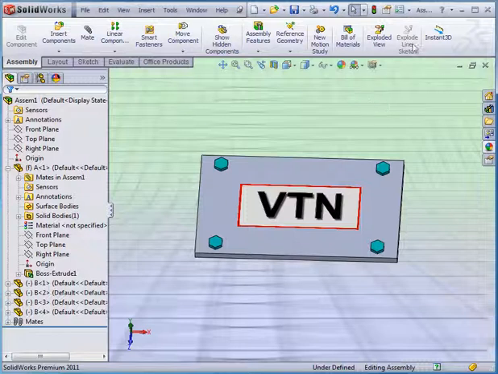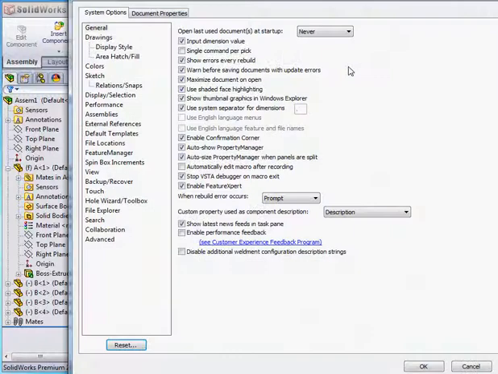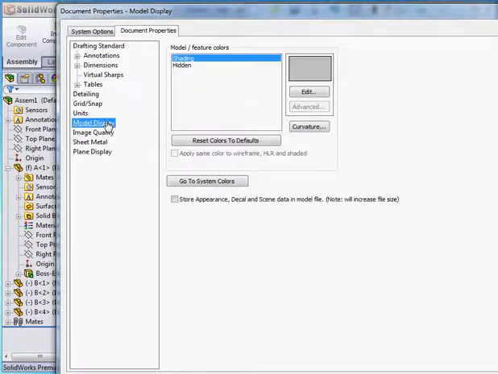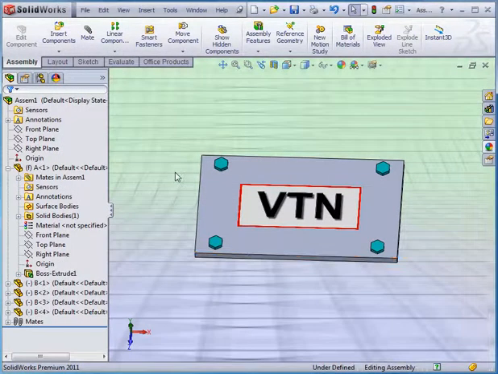Let's go to Options, Document Properties tab. Let's click on the Model Display branch. And let's check Store Appearance, Decal, and Scene Data in Model File. Note, this will increase file size. Naturally, this option does increase the size of your model. And this concludes our review of Pack and Go updates in SolidWorks 2011.